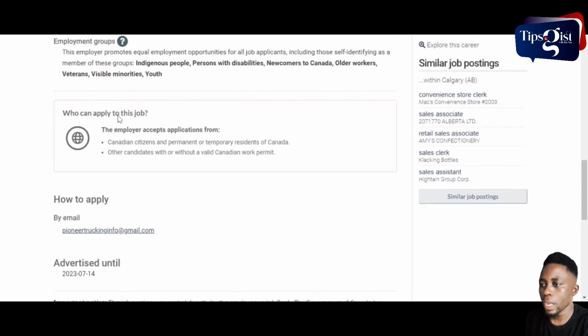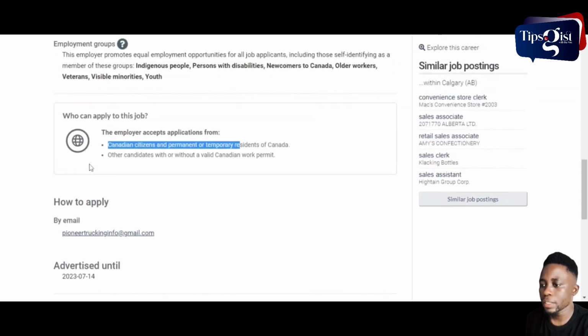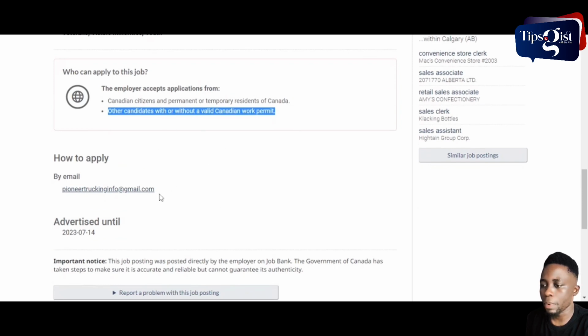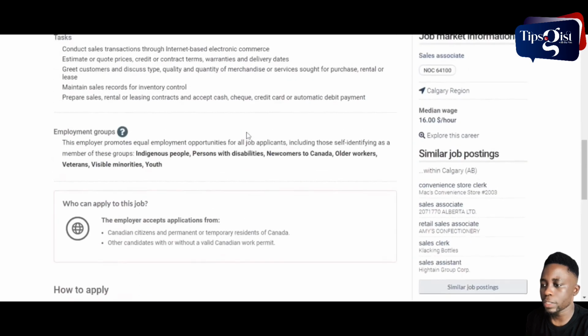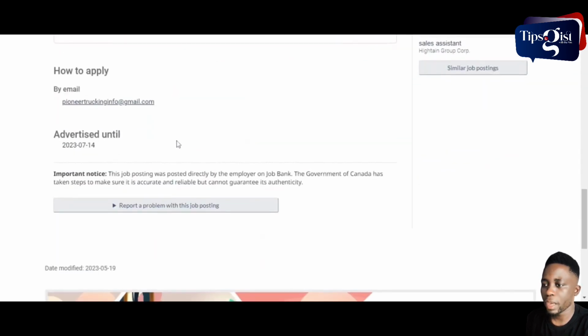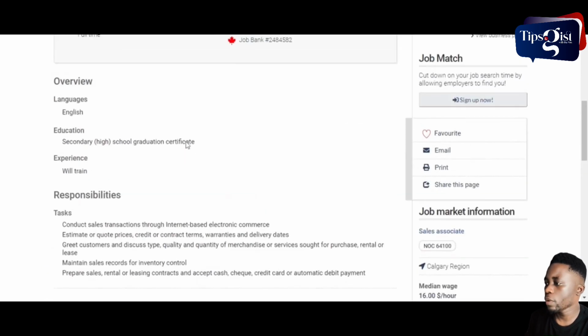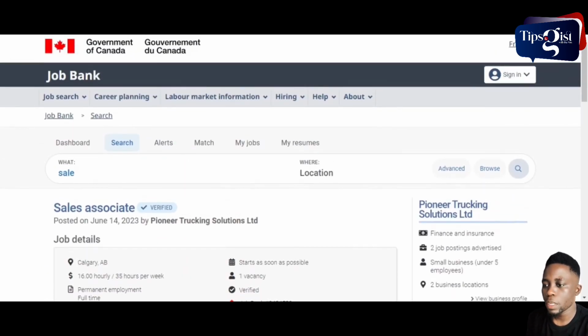Okay, who can apply? Canadian citizens as well as people without work permit. So you can also apply. Just copy this email address and tell the recruiter that you are interested in the vacancy. It will be advertised until 14th of next month. So please, when you send them a mail, wait till that time before you expect them to contact you.